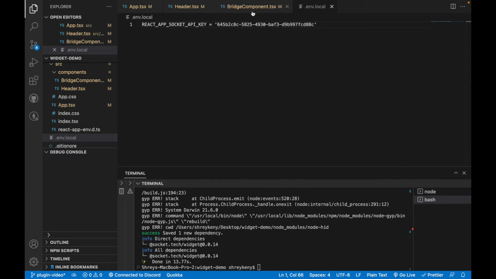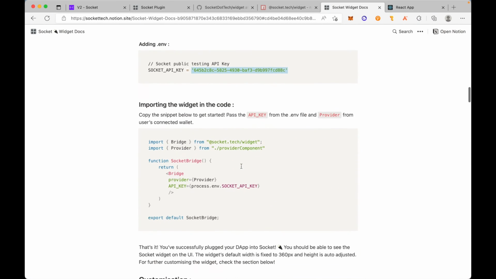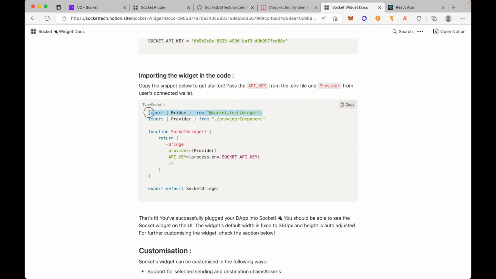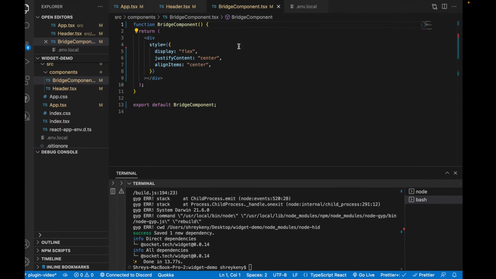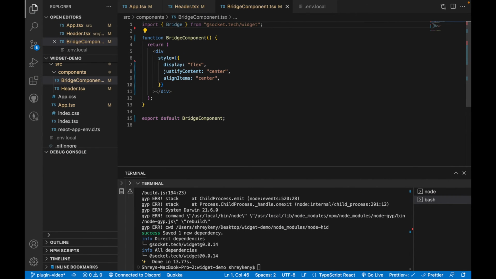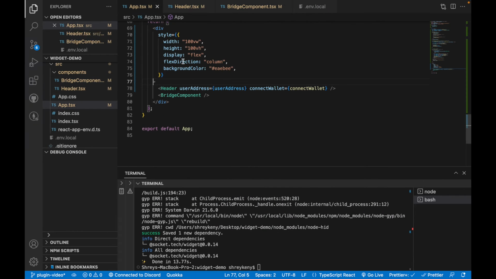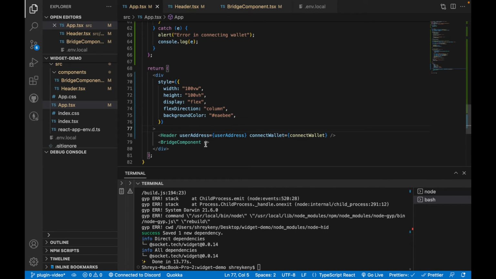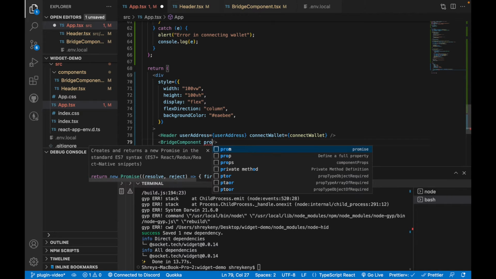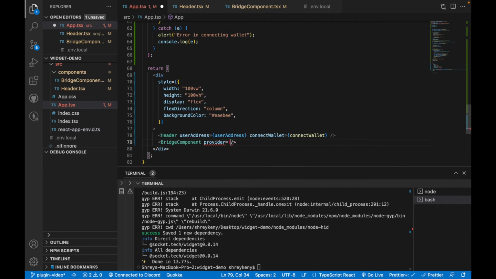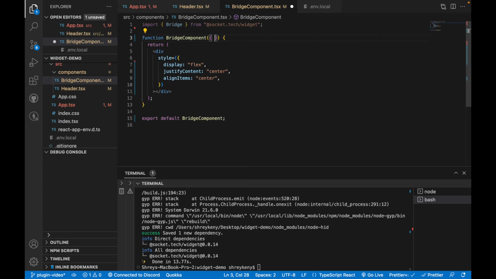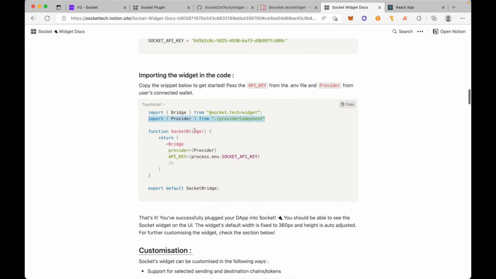Once the API key is set, we can now import the bridge component. We first need to import the bridge component from the widget package. Then we also need the provider. In this case, my provider is defined in app.tsx, so I'm going to pass it as a prop in the bridge component. So I'm going to pass the provider over here and also import it here, and we are good to go.